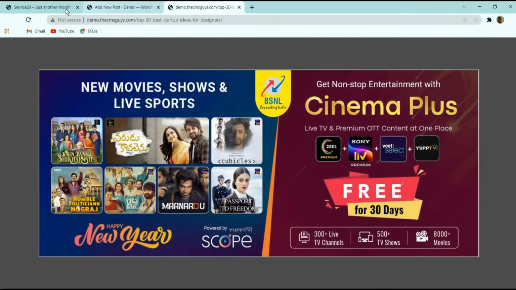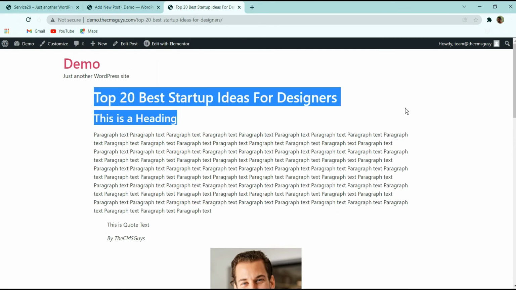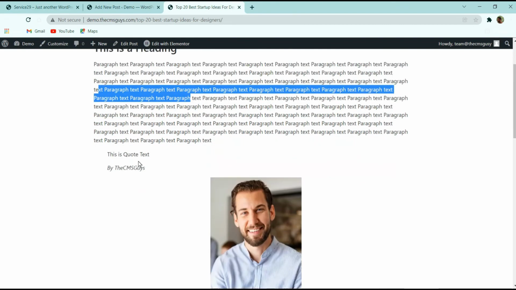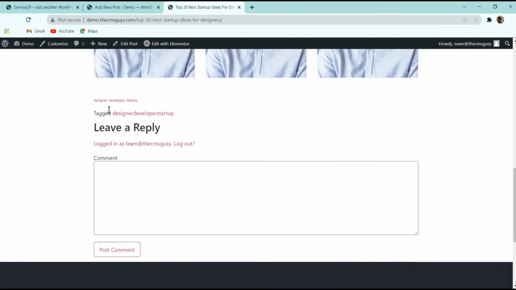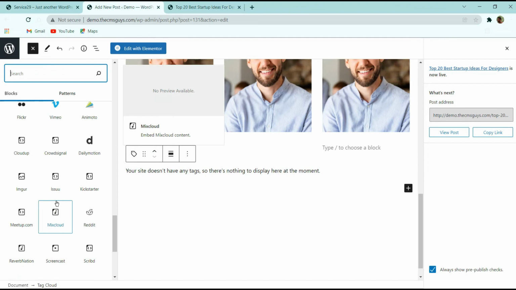So this is how it's going to look. Let me refresh the page again, and here you can see we have a title, then a heading, paragraph, block text, and then the tags: designer, developer, startup. We have added these tags. After that you can add whatever you want here.